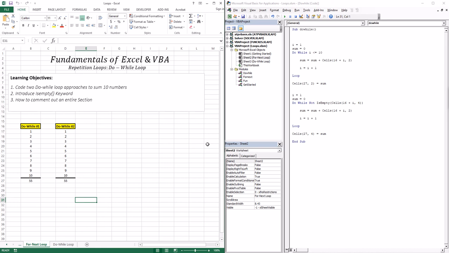Now, to recap what we did in this lesson, we introduced the do-while loop. We created a loop that imitates exactly what the for next does by knowing that we have 10 rows that we need to add. And we created another do-while loop that follows a criteria, and we introduced the isEmpty keyword. And the criteria was, if the cell is not empty, keep adding until it's empty, break out and display the sum. And we also learned how to comment out an entire section if need be.